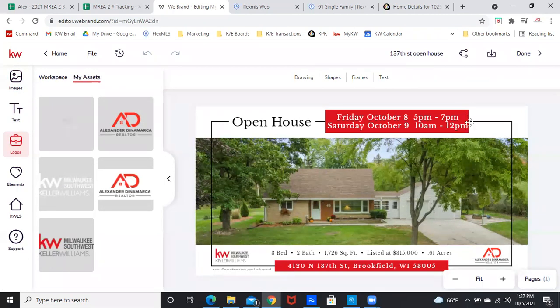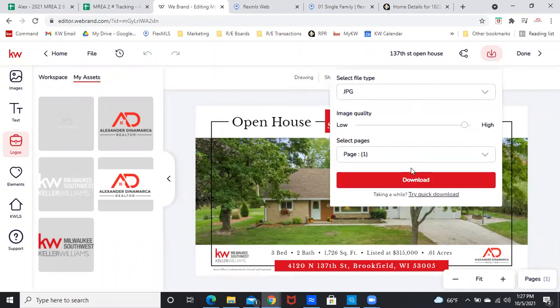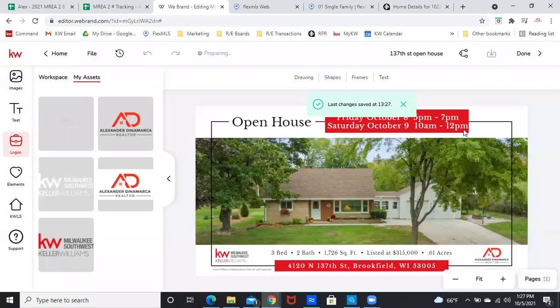So once I have this saved, you don't have to download it, but I like to download it because sometimes there's a little glitch. So I'll just download it as a JPEG, and exit out of here, done.